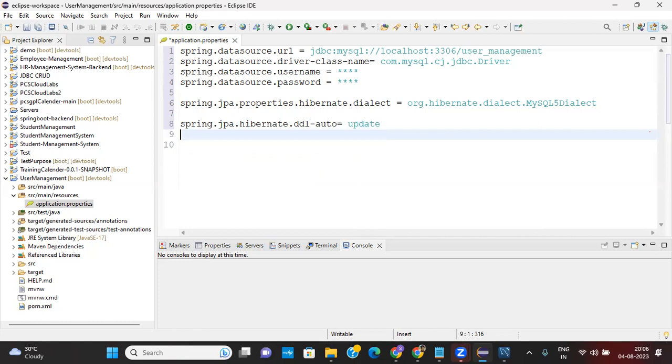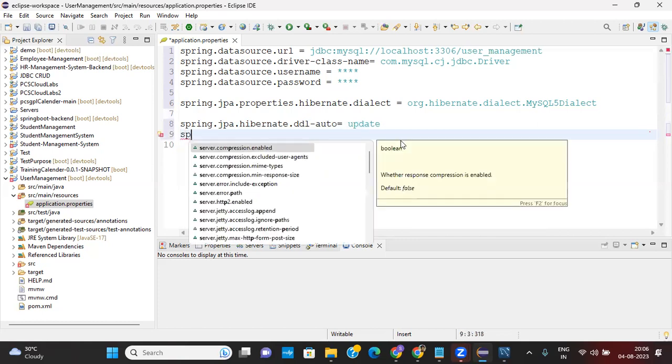And say string, and we have that show SQL. Okay, JPA show SQL, that we need to give true. Okay, so say string JPA.